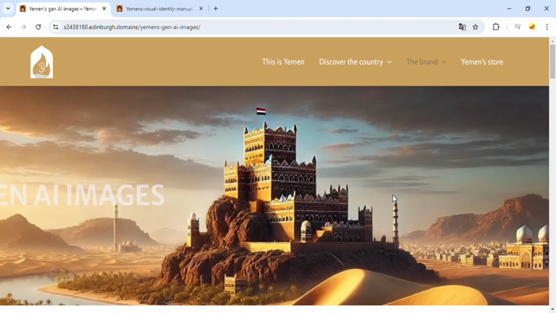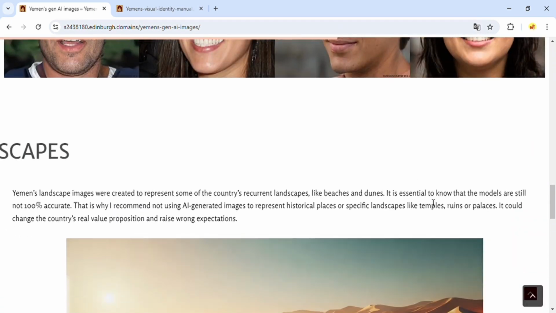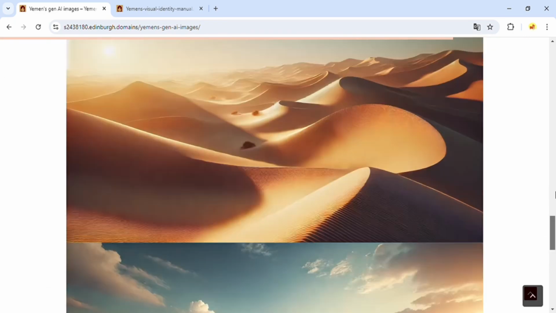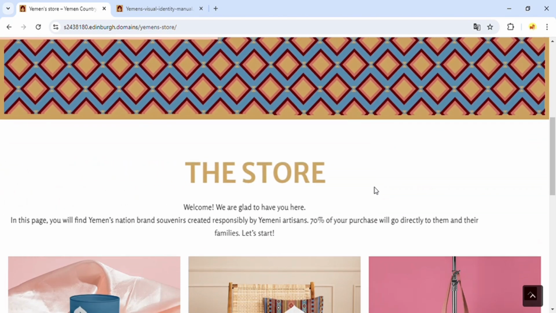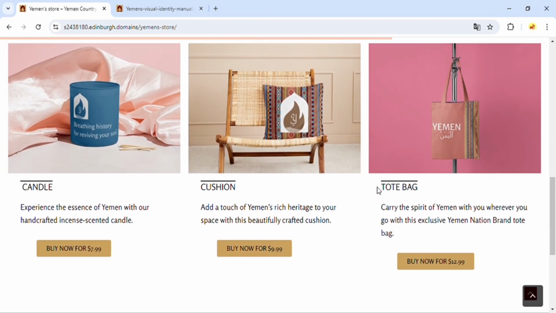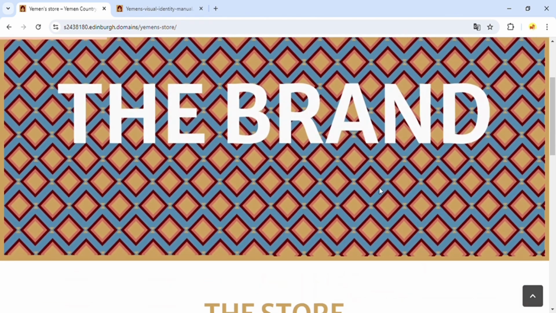Here you have the GenAI images, the GenAI people and landscapes. And finally, the store with some merchandise mockups with application of the brand.